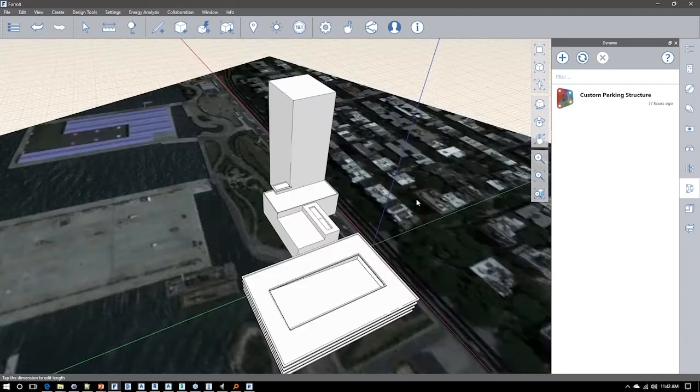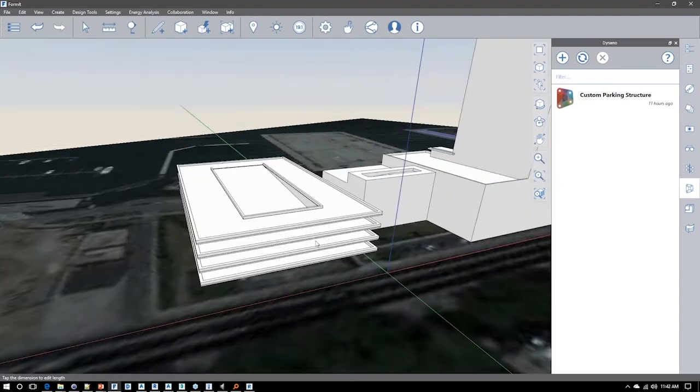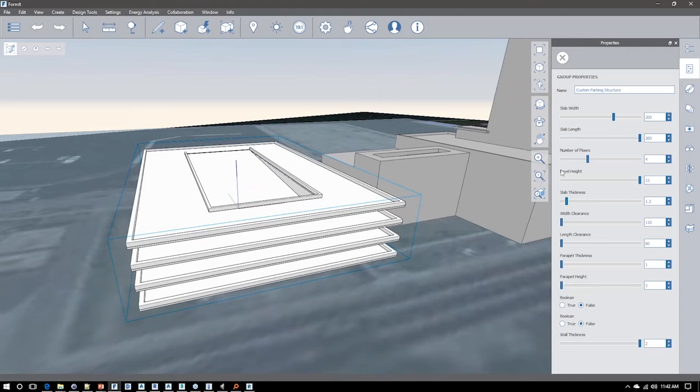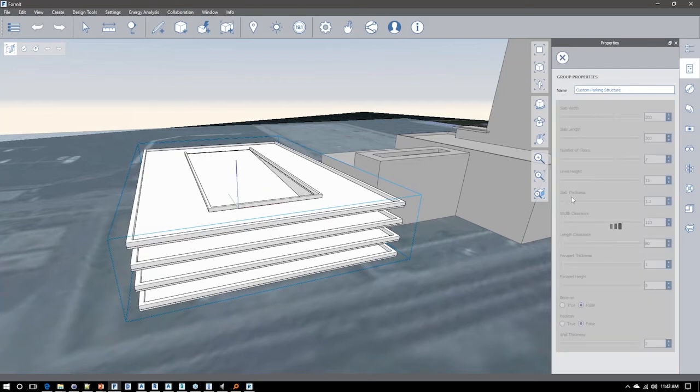So here's my additional structure. If I wanted to go ahead and look at this, something I created from scratch. It's pretty simplistic. It's a very straightforward parking structure, just the massing shape of it. But I added a bunch of parameters so that you could, for instance, increase the number of floors. You can change the distance between floors.